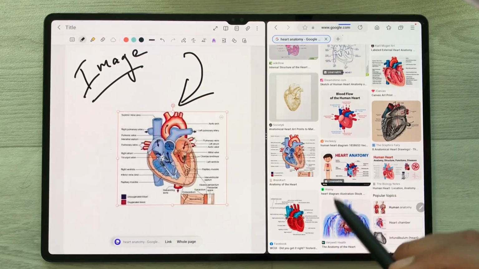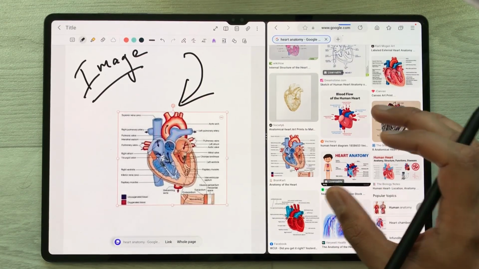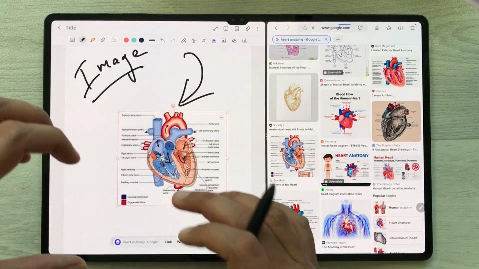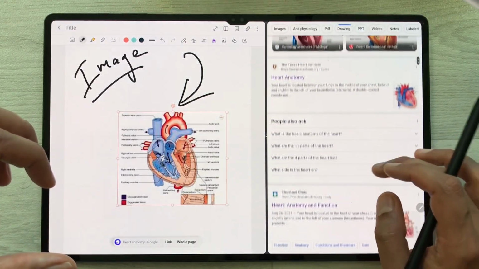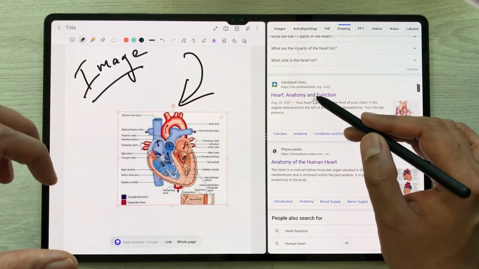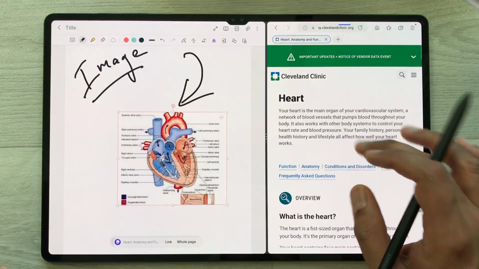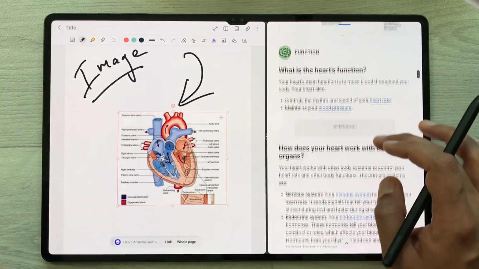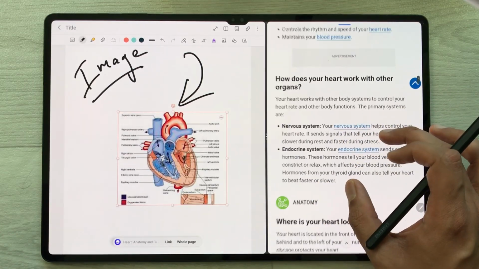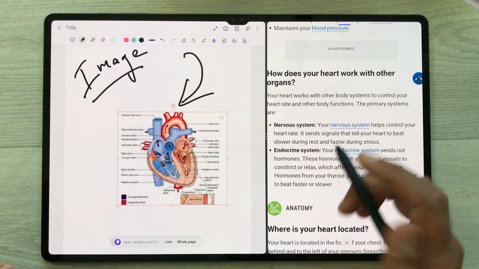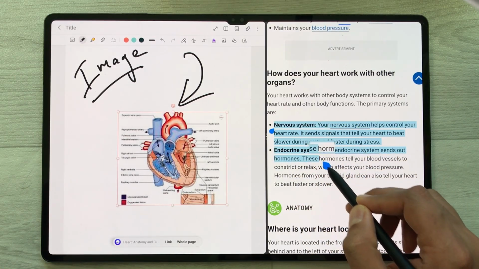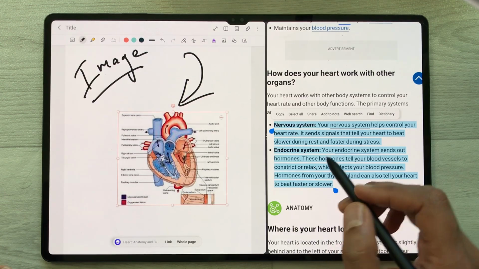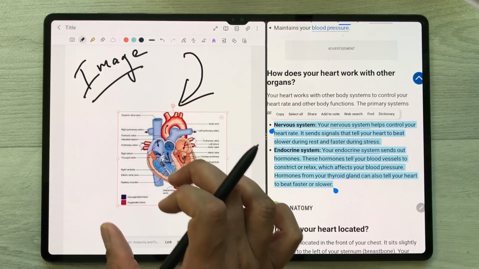The next tip is you can insert any text from a website directly into your notes as well. For example, I will go back and here I will open some website. I open this website and on this website I have some text. Okay, so for example I have this text. Now what I will do, I will just use my S Pen and select this text like that. So I just select it and now I can just drag and drop it into my notes.